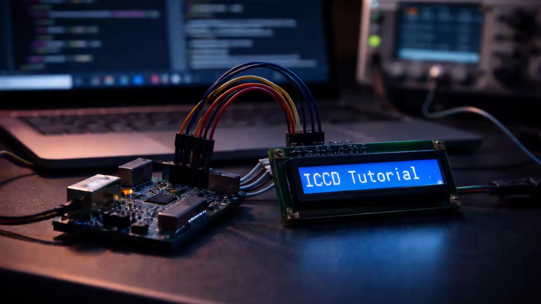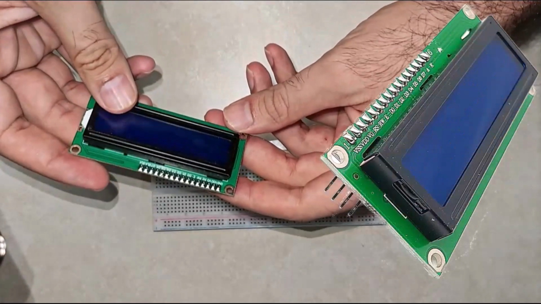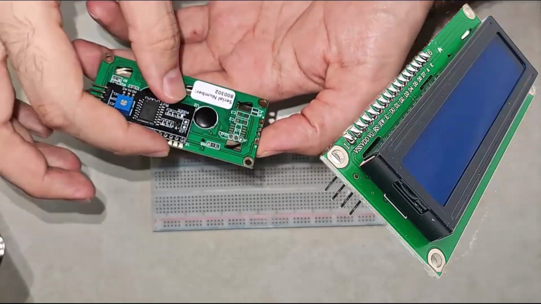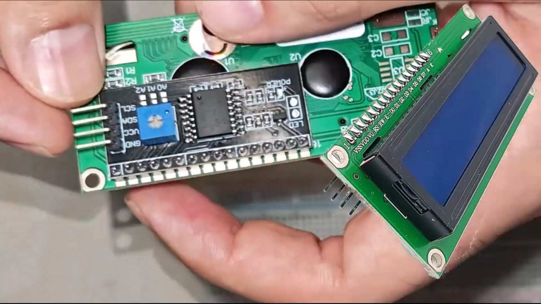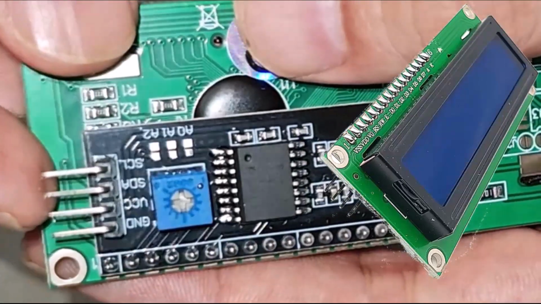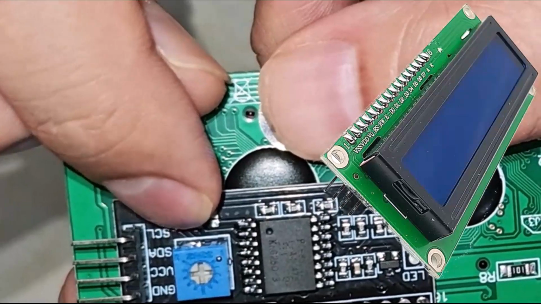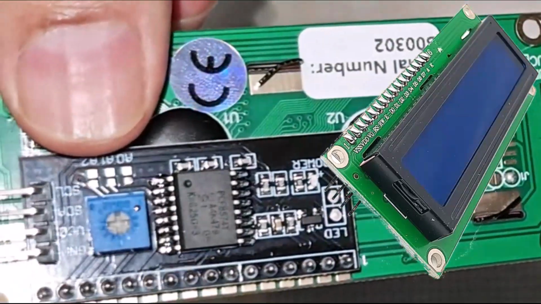So let's get started. Alright guys, let me explain today's hardware and the wiring. We want to connect our I2C LCD. This is our I2C module, and we only have 4 pins. As you can see here, the first pin is GND, the second is VCC, the third one is SDA, and the last one is SCL.